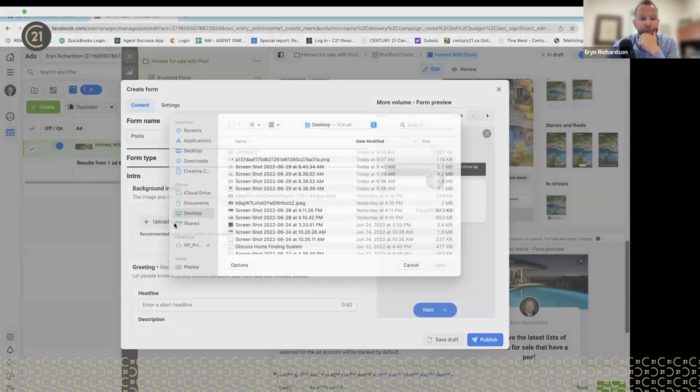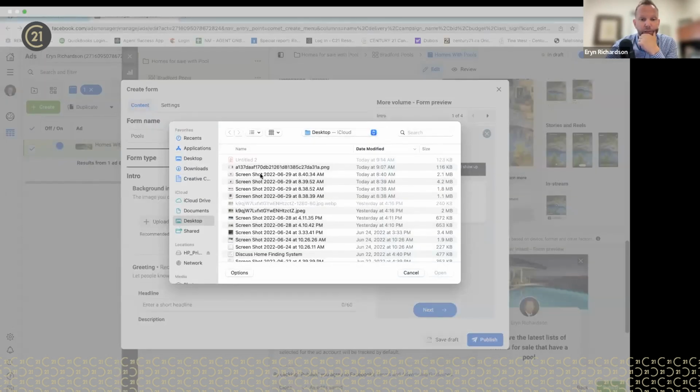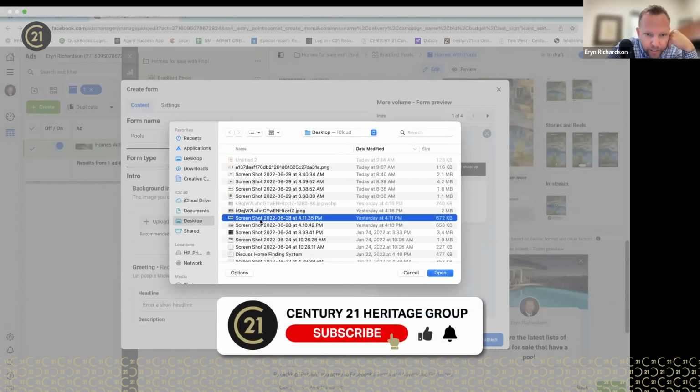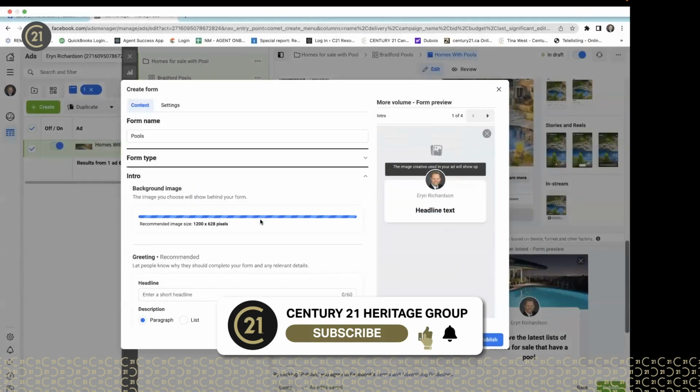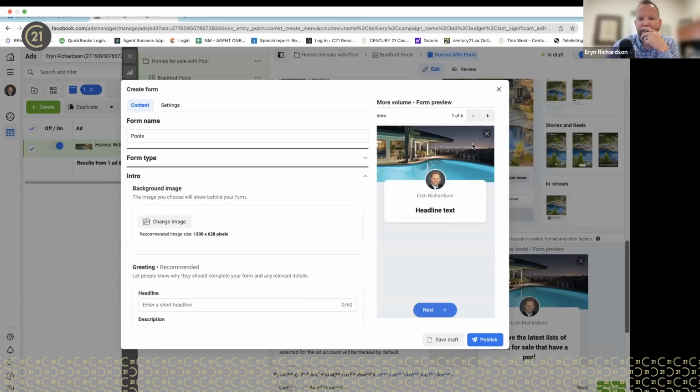And I actually uploaded a picture of a pool right around here. No, where's my pool picture? I think it's this one. And that's where I got kind of a nice looking pool in the background.